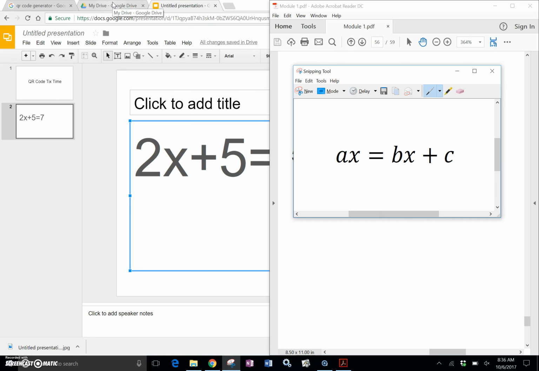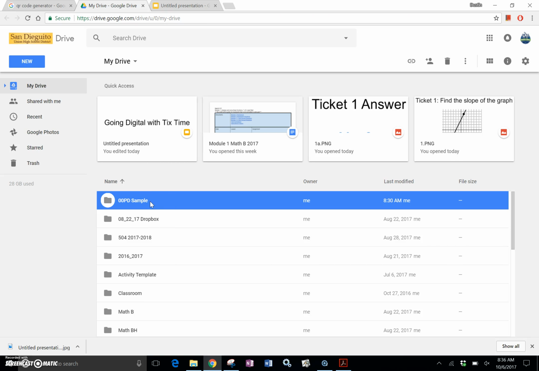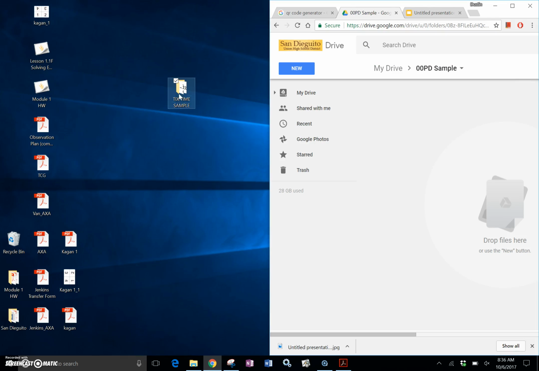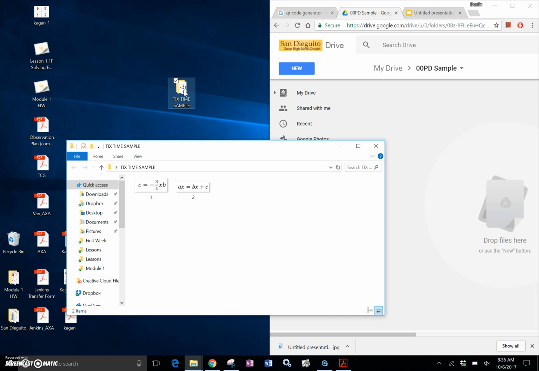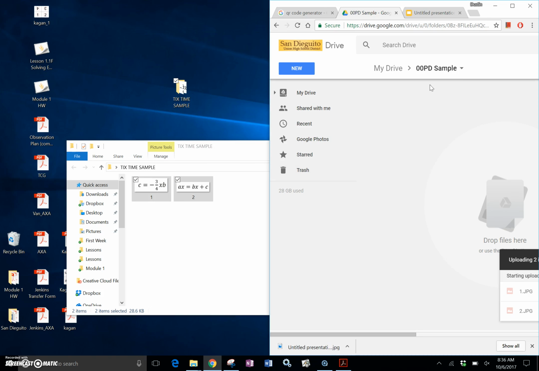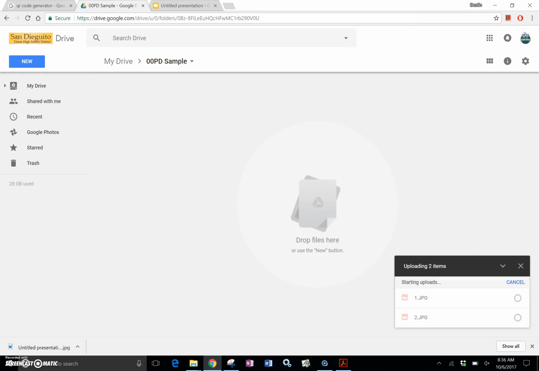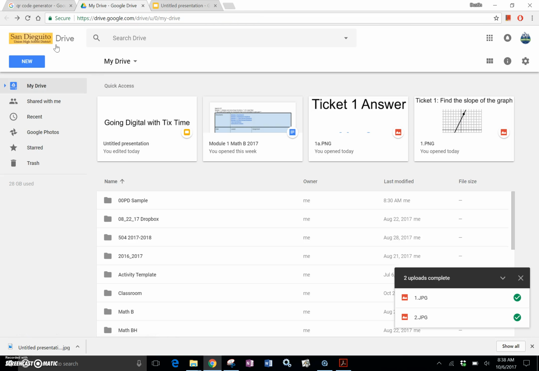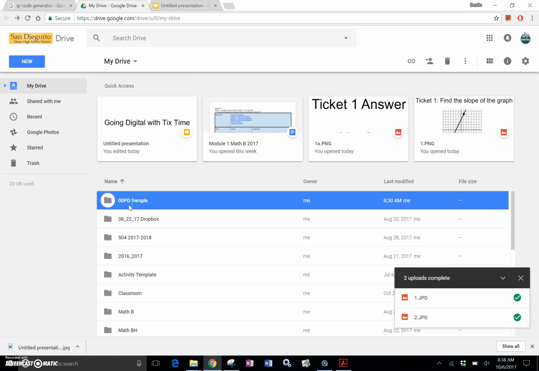I'm going to bring up my Google Drive. On Google Drive I created a sample folder as well, and I'm going to place my images in there. These are the images that I just saved, and I want to be able to access these through a website. With Google Drive, you can make these have a shareable link. As these upload, which will just take a second, now that I have these images uploaded into my Google Drive, I'm going to make this folder a shareable folder.